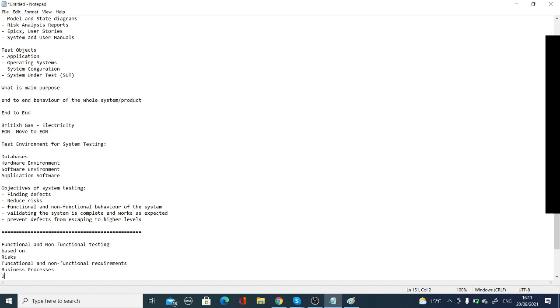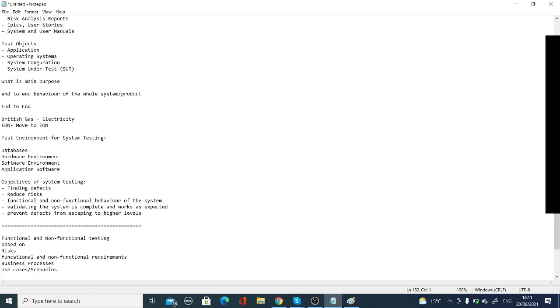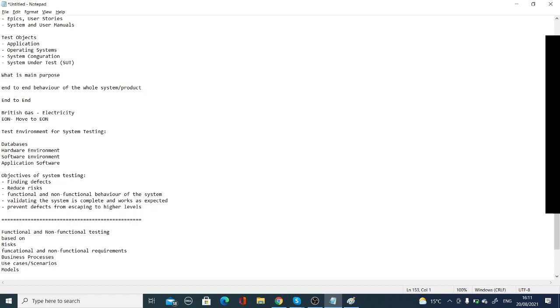Use cases and scenarios, you know that, yes? Use cases and scenarios, models. The models of the application, how the structure is and how the application has been built. That is the model. It can be functional, non-functional. Based on that, you will write test cases and you will do system testing for both functional and non-functional sides.